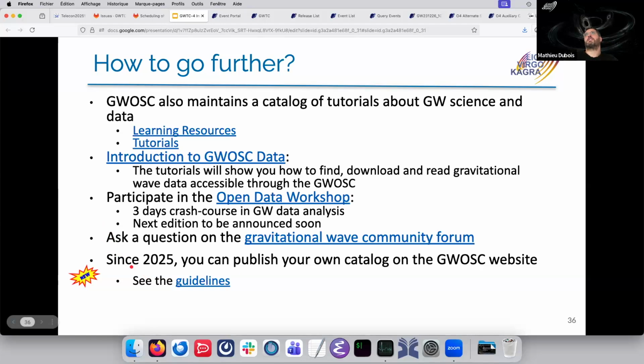And just to give you a big challenge: from the GWOSC you can access a lot of data, really the data that is used to create the catalog. And since 2025, you can also publish your own catalog on the GWOSC website. So you can now download everything, create your own pipeline, and have your own catalog published on the GWOSC website.